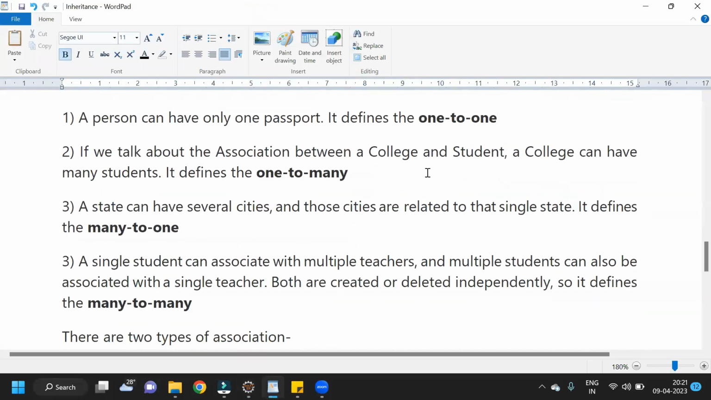Third one is many to one. If I take an example of any state, a state can have several cities, and those cities are related to that single state, and it is defining many to one. And the last one is many to many.